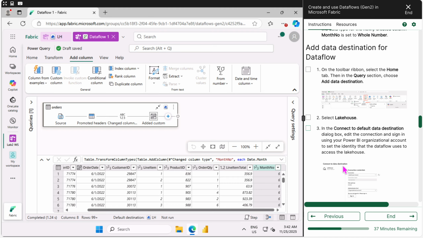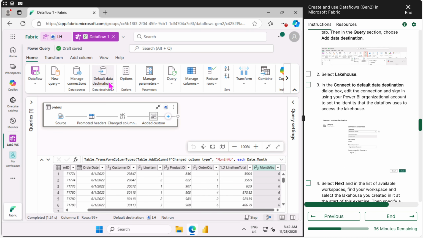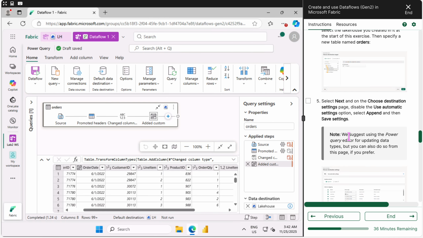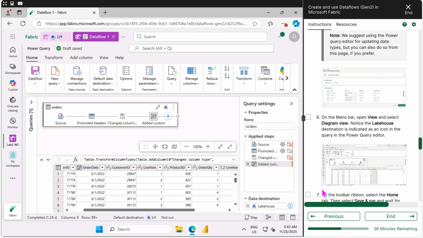Now we are going to add the destination. As per your instructions, it says that you need to connect to the default data destination. But if you go to your home tab over here, we notice that the lakehouse is already added, right? So that's why we are not getting the add option enabled. The reason we need to edit is that, as per the instructions, we are going to disable the use of automatic settings, because the default setting says that your update method is replace, but instead of using replace we are going to change it to append. So that's why we need to edit our lakehouse.